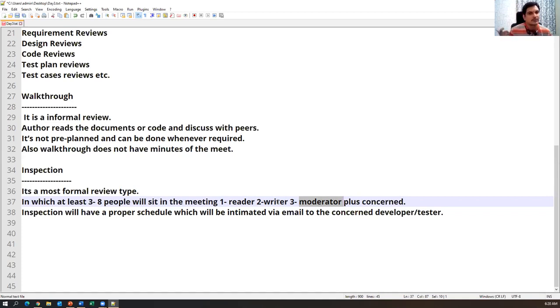So it is a more formal review, and the reader will read the document and the writer will write down all the issues and clarifications raised by the team, and the moderator moderates the meeting, he organizes the meeting. Okay.